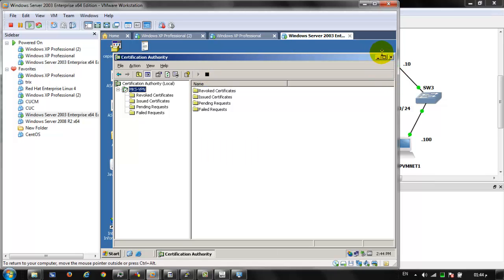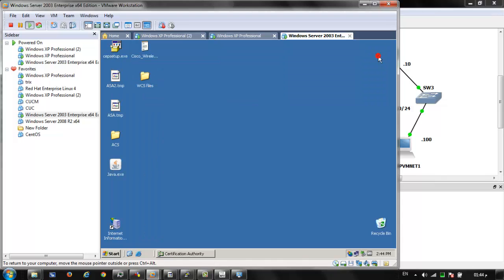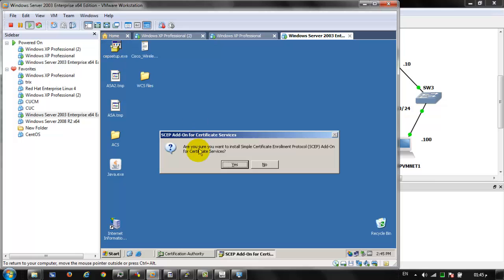Okay, now we made the 2003 server ready to give us the CA certificate, but here we want to use the MSCEP protocol. For Windows Server 2003 you need this small file, named CEP setup.exe. It's not more than 170 kilobytes, so you can download it from the internet. Yes, it's free. You can download it, copy it inside Windows Server 2003 and open it.